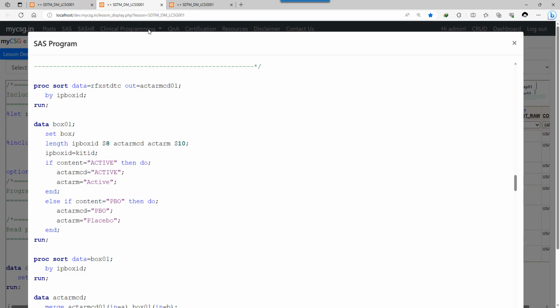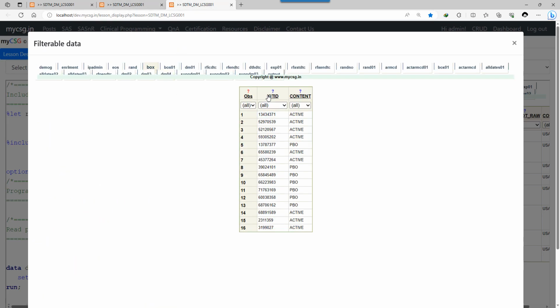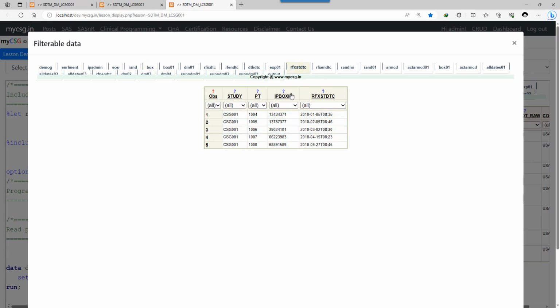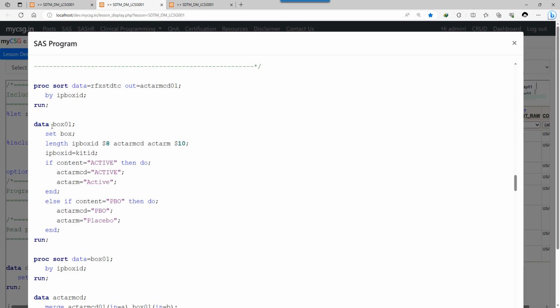If we notice, the box ID value is present in a variable named kit ID here, but in our RFXST the same information is present in a differently named variable. As we cannot merge these two datasets with two different variable names, we create a common named variable. That is handled here in the box01 dataset, where we assign the value of kit ID to a new variable named IP box ID so that we can join this to our RFXST using the IP box ID variable.